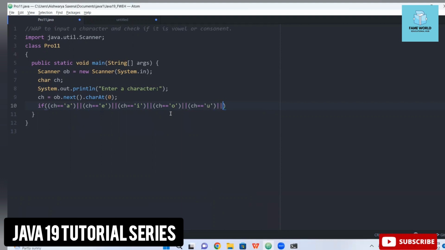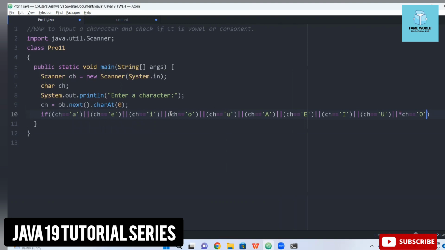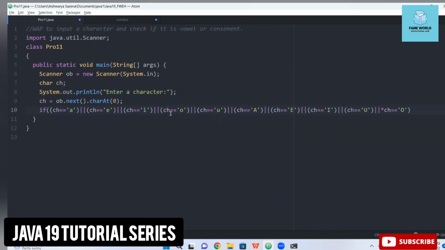Then we can also check it for capital alphabets, it is necessary, otherwise it will be giving consonant when we are taking some capital alphabet. So ch equal to capital A, E, capital also we are taking. Ch equal to capital I, then ch equal to capital U, then OR operator you can see we are using continuously, capital O. I'm just zooming in, just take a look at it.